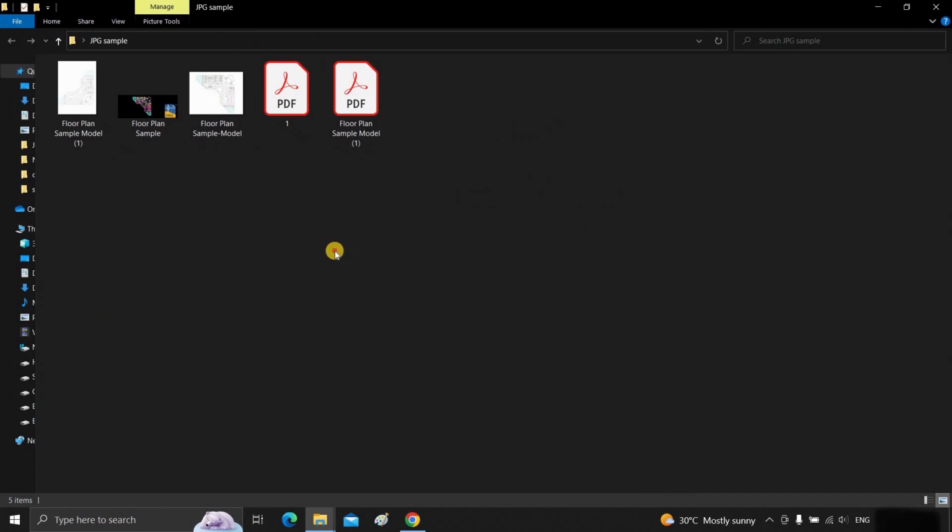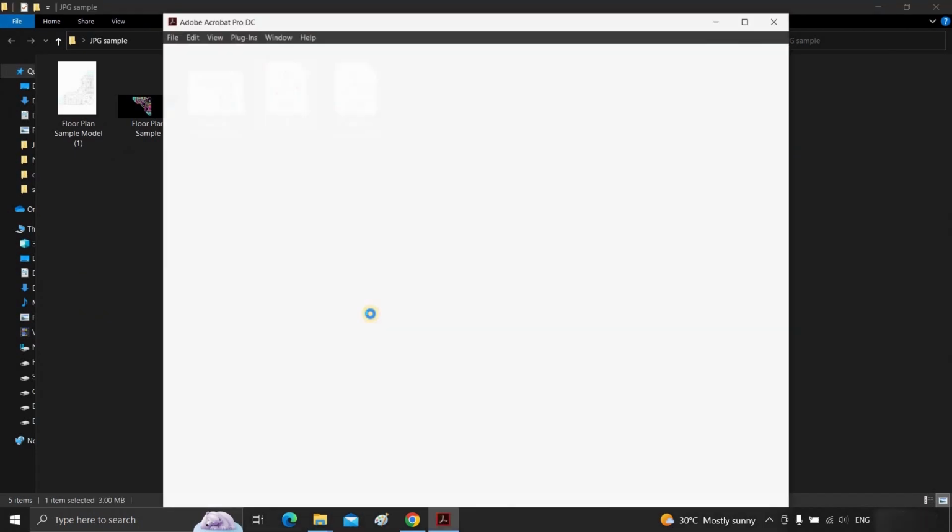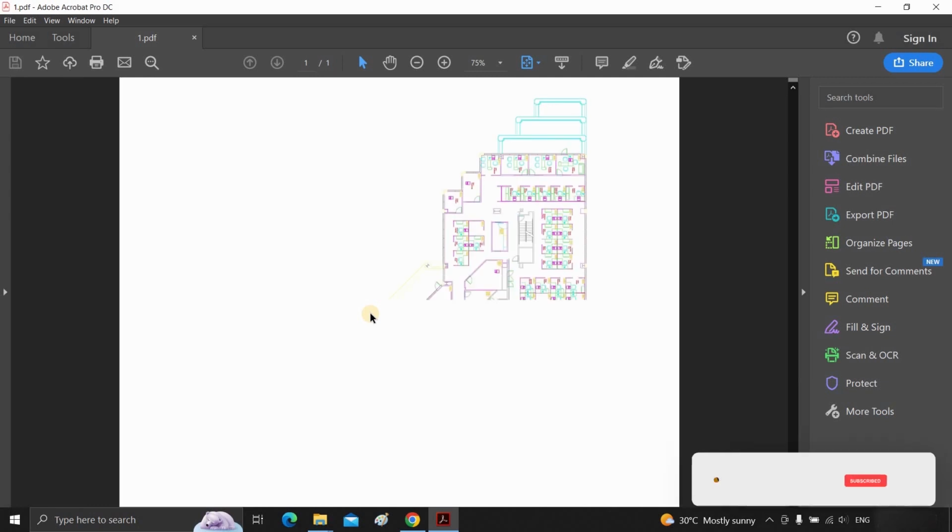Let's open the file location. Double-click on the converted PDF file. So in this process, you can convert any file to a PDF file.